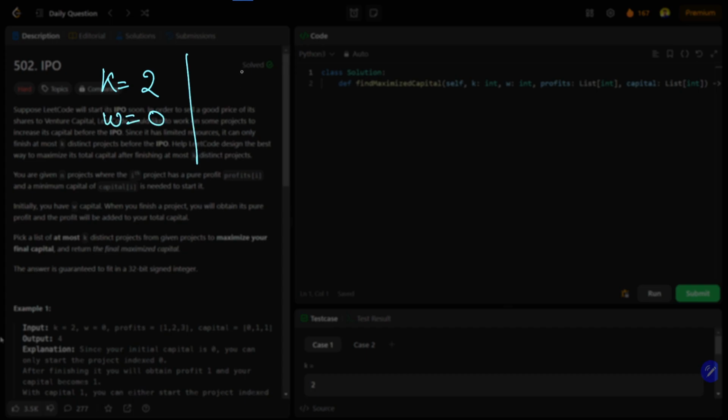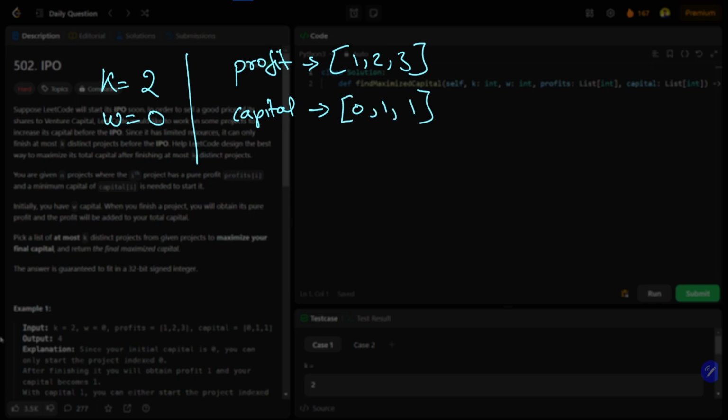And for the profit array, I have 1, 2 and 3. So this is the profit that will be gained after doing the project at that index. Similarly, I have the capital array, meaning this is the amount required to work on some project. Okay, they are saying we need to pick the projects which will contribute towards the maximum profit by doing K projects.